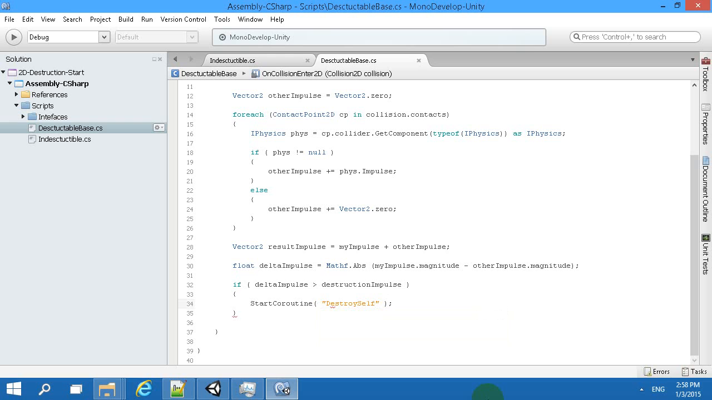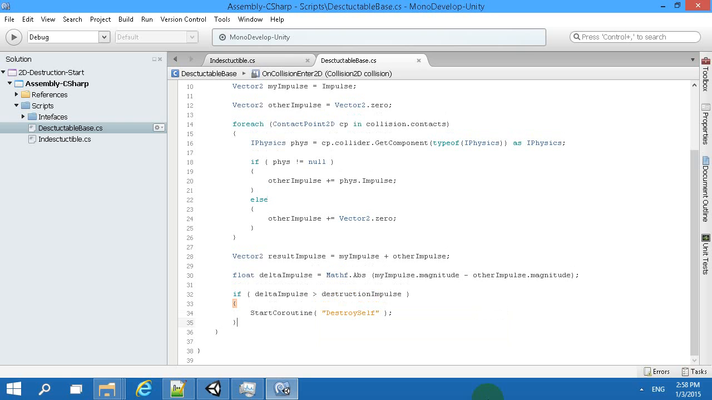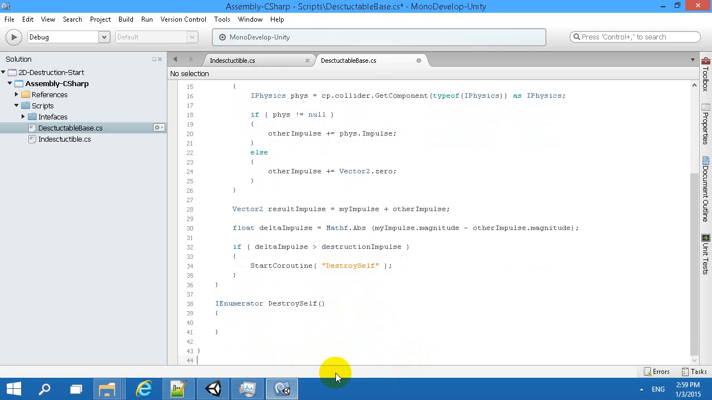Destroy self here. In DestroySelf we are going to hide the object and make all these transforms parented to the root scene, so every piece is going to move by itself and will inherit all the physics derived from the interaction. Let's create an enumerator, DestroySelf, basically. I think we are out of scope now.